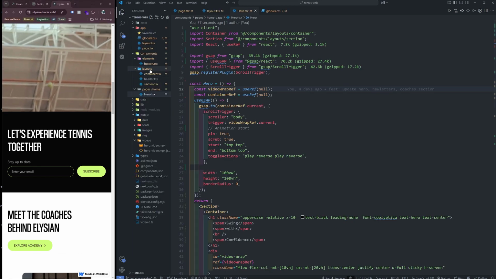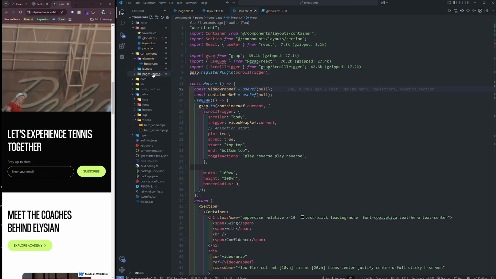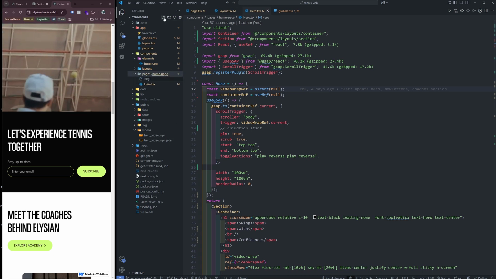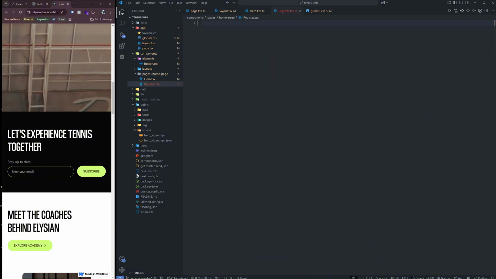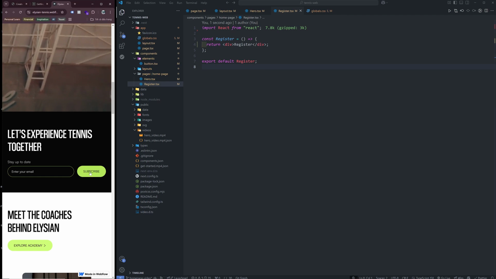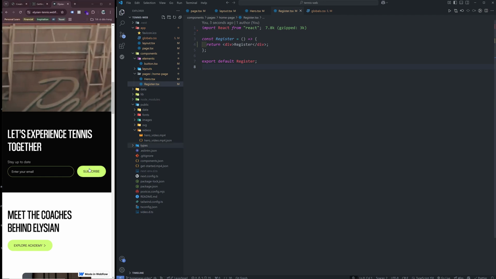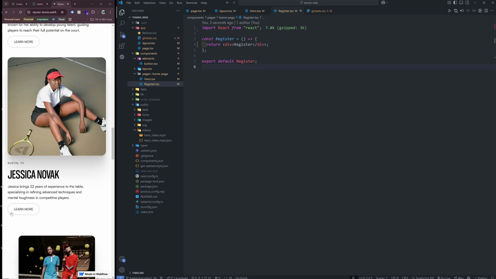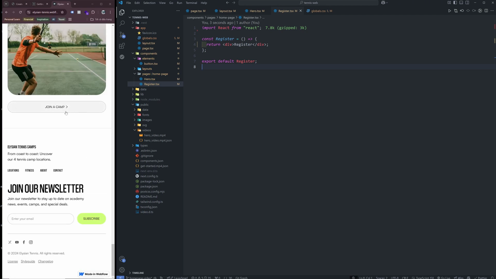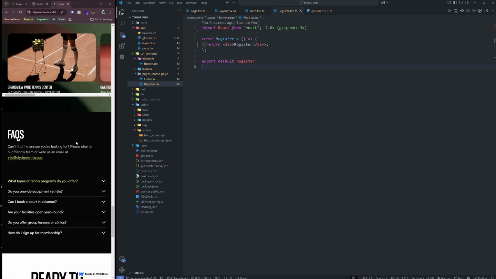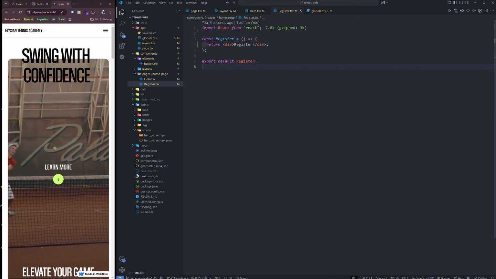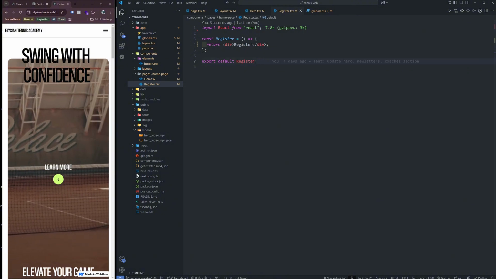Okay, so the register section is also going to be inside the homepage folder. We have register, and this one should be very simple. You see that we have one of the buttons in here already, and if you scroll, you have this button and this other button. So there are two styles of the button, right? We want to make sure that we use a consistent button, and we don't want to waste time.